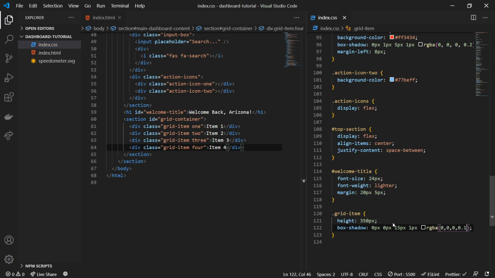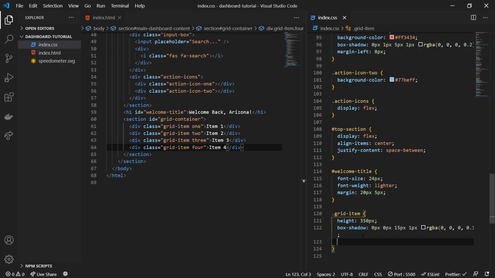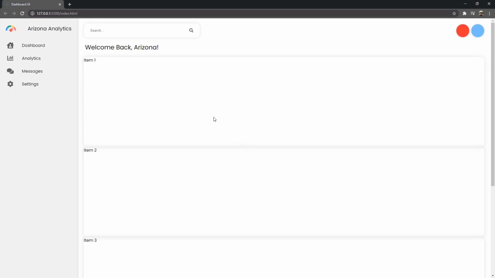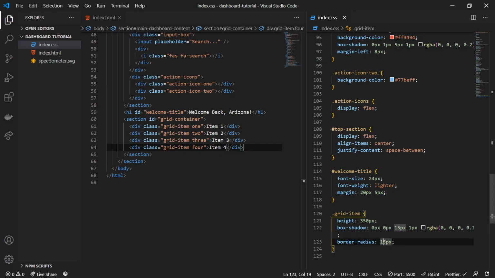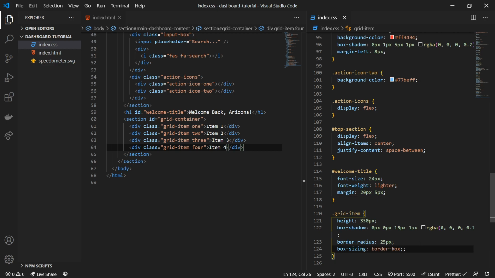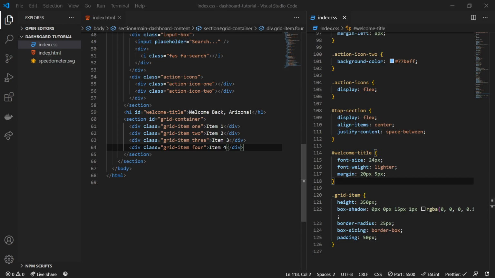And again, I encourage you guys to change up the styling. You don't have to copy exactly what I'm doing. Again, this is just the layout. We're going to give it a border radius of 15 pixels. Actually, I'll do 25 pixels. Let's do a box sizing of border box because we're going to give it some padding. And we'll do a padding of 50 pixels. There we go. So what we want to do now is we actually want to set this grid container.